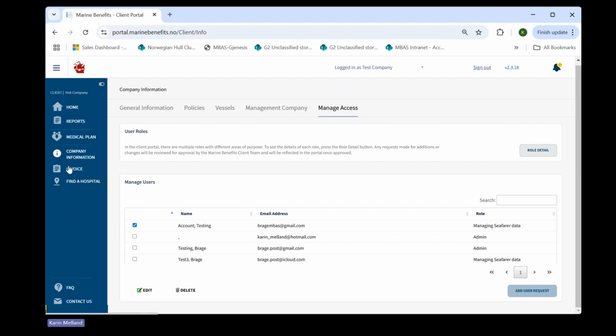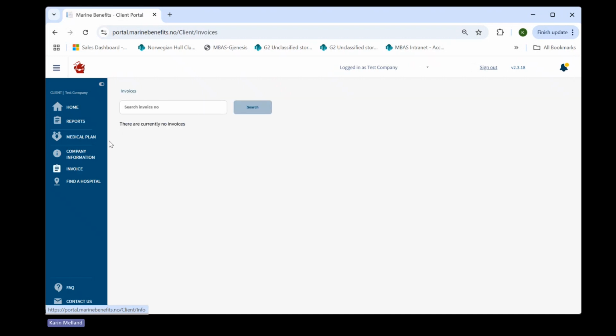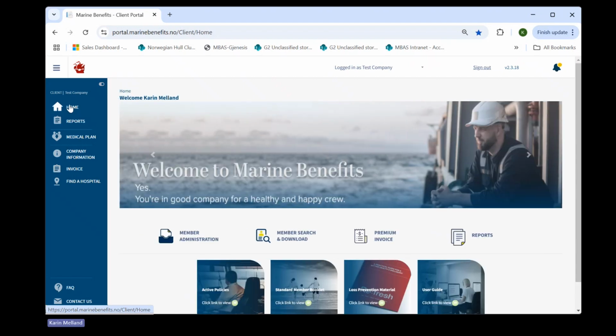I will now go back down to the menu here on the left side. We have invoice. This will show the invoices that you have received from us. And then down on the bottom, you will see the Find a Hospital. This is where you can easily find a hospital in our network.